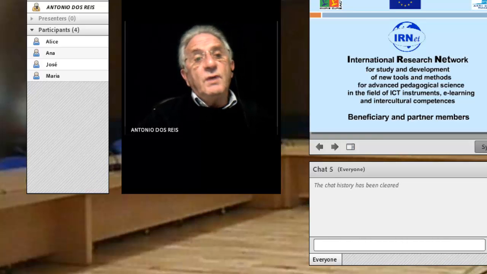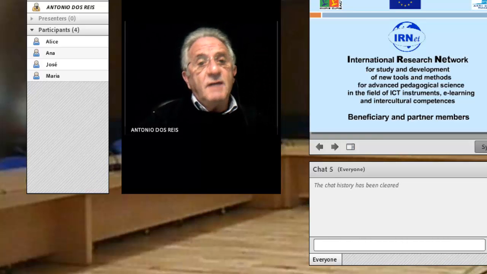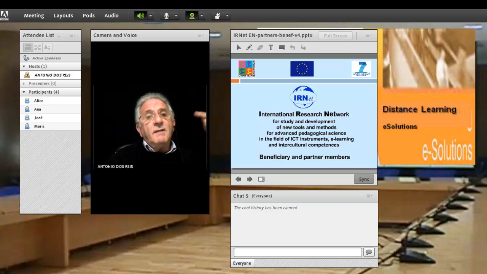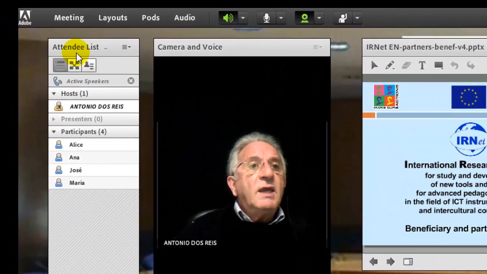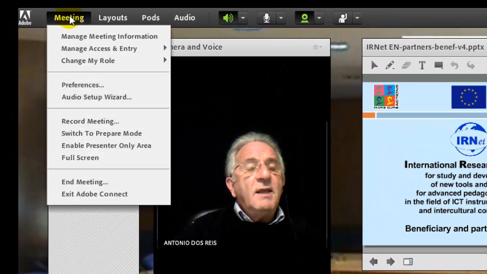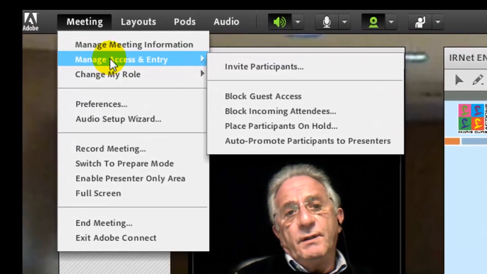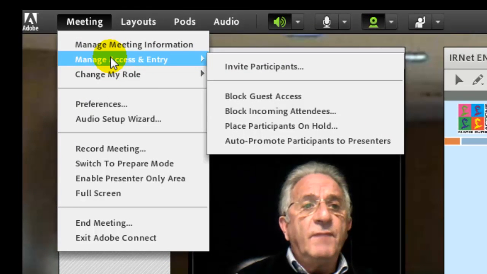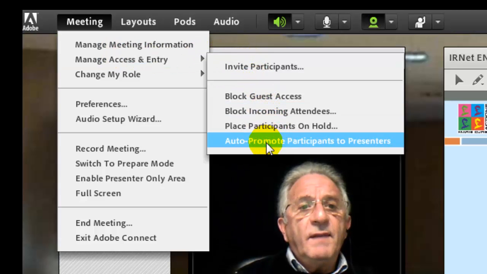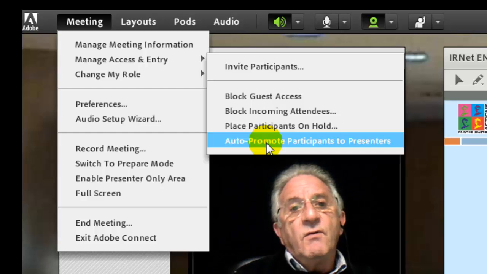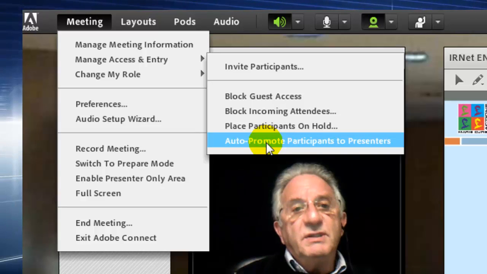Let's return again to the meeting room. The first definition is done. So if we want to erase this definition, we go again there and we will redefine what we want. But we can go to meeting, and in meeting we can change the profile of the participants when they enter the room. And when they enter the room, they can be auto-promoted from participants to presenters.